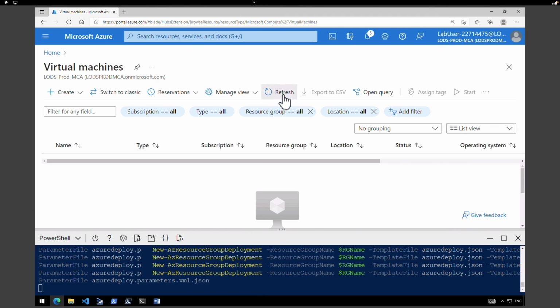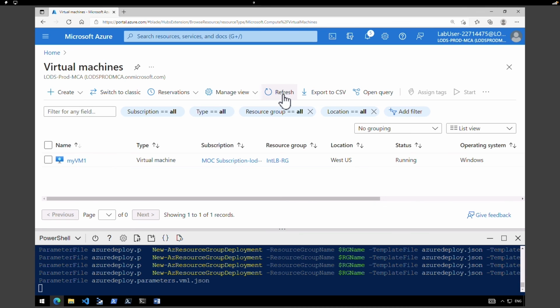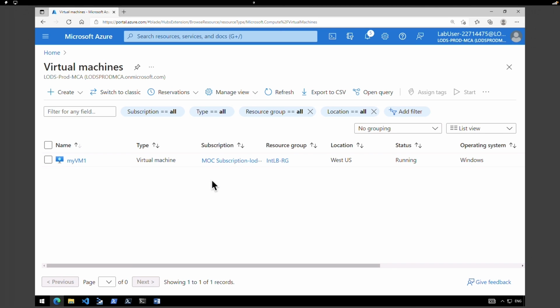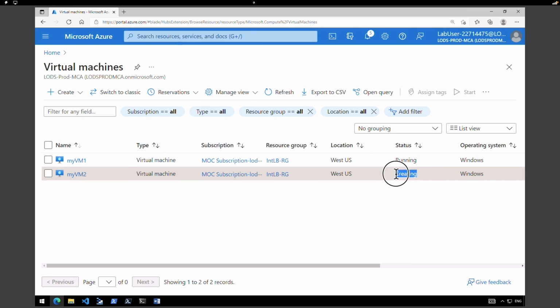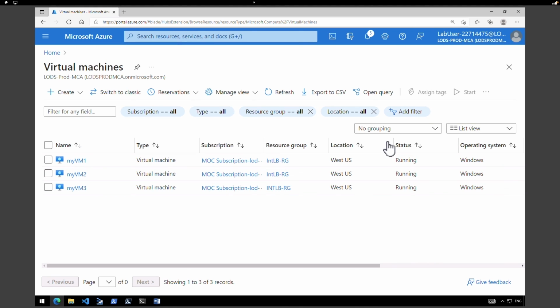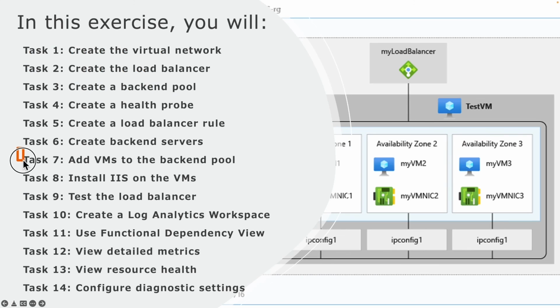Let's do a quick refresh one more time to see if the virtual machines are created. Okay, so our first virtual machine is created and the status is running. Soon we will be able to see the other 2 virtual machines as well. Let's see one more time if it is created. Alright, the second virtual machine is in the creating state. Alright, so all of our backend VMs are created and all of the VMs are in the running state. In the next task, we're going to add all of the VMs we created to the backend pool. Let's go and do that.